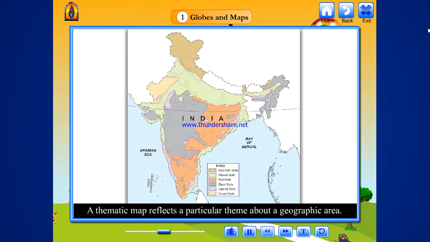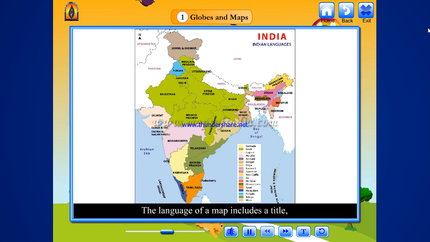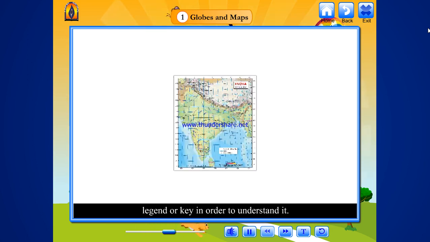A thematic map reflects a particular theme about a geographic area. Maps showing rivers, climate, types of soils, distribution of resources, rainfall, roads, etc. all come under thematic maps. Language of a map. The language of a map includes a title, direction, scale, colors and symbols, legend or key in order to understand it.